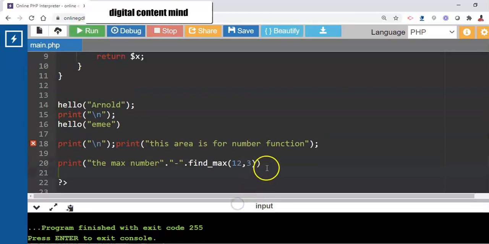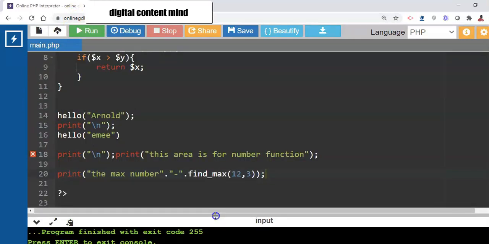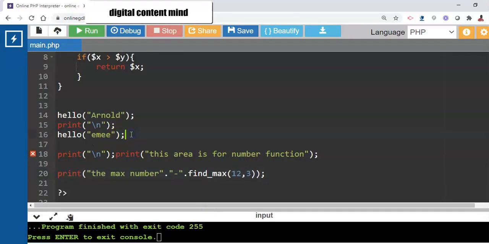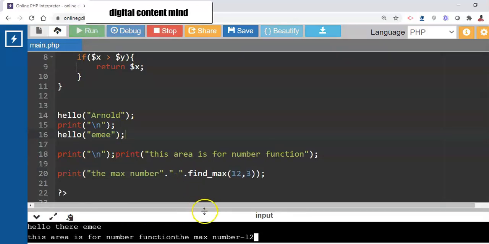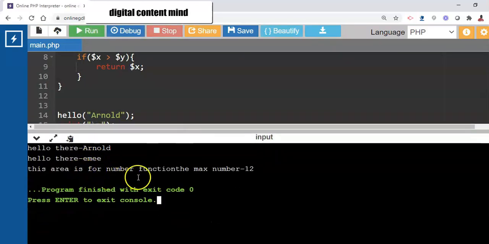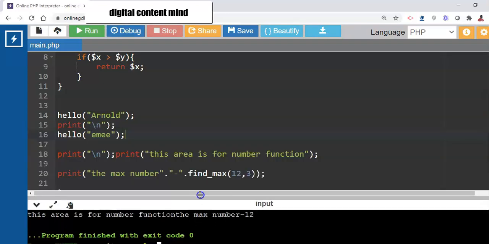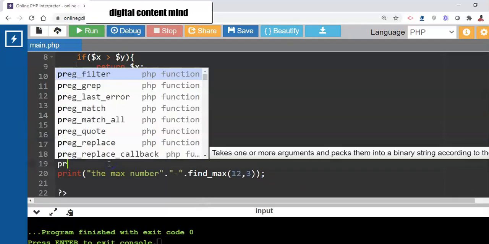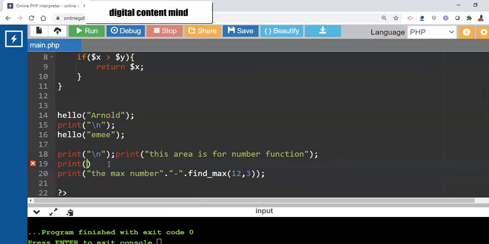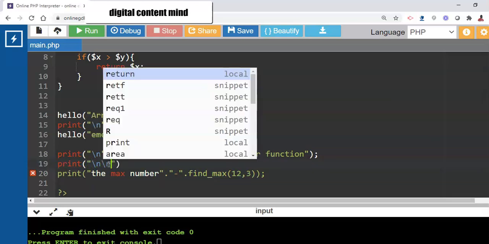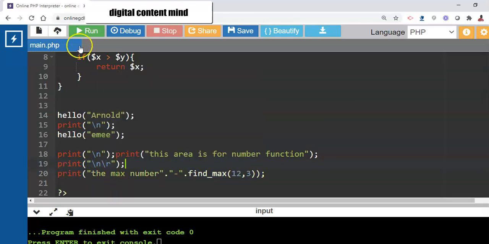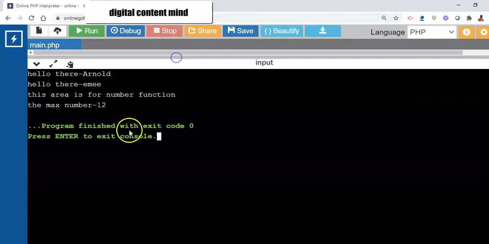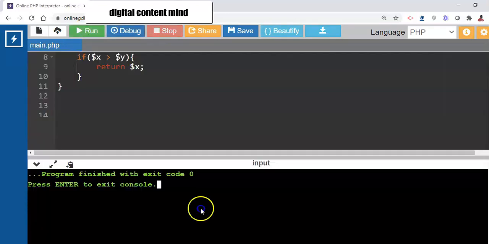Unexpected print. Where's that? Again, I forgot to put this thing. Okay, another error. Where's that? Okay, so we run the program. This area is for number functions. Now I will incorporate this here so that you can have a clear view of the output. And then when we run the program, the max number is 12.